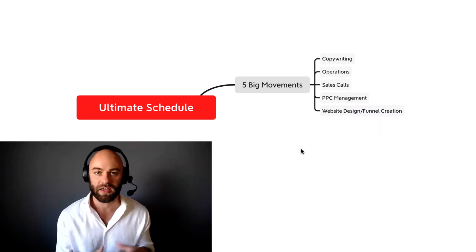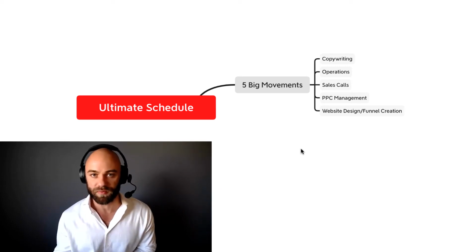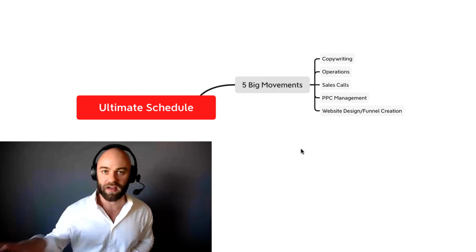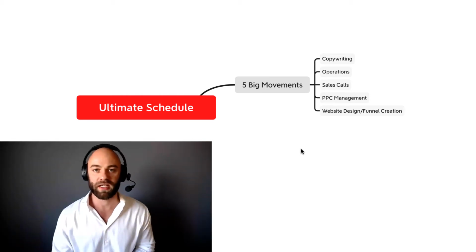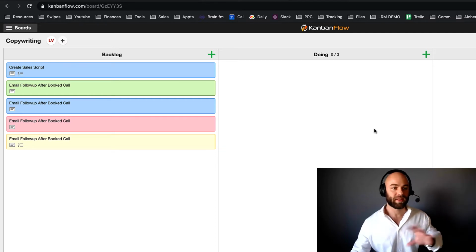Everything that I do in any given day can be categorized into these 5 big movements. These are the physical actions. So first step is to create your 5 big physical actions that you take in the day. Now the second step is you want to group together all of the actions, all of the to-dos, tasks, and backlog items that are falling in each specific category and put them in a special place. So I like to use the Kanban system. I use Kanban flow. You can use Trello as well, but this is how it looks.